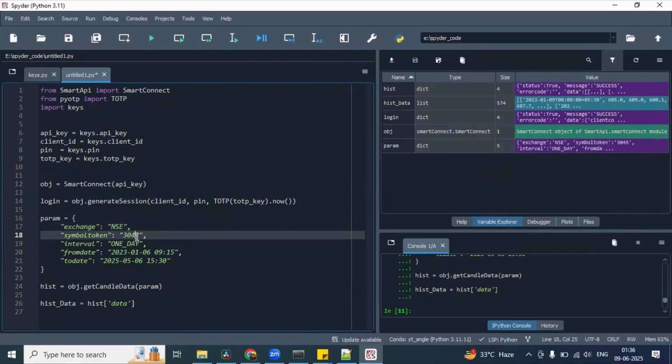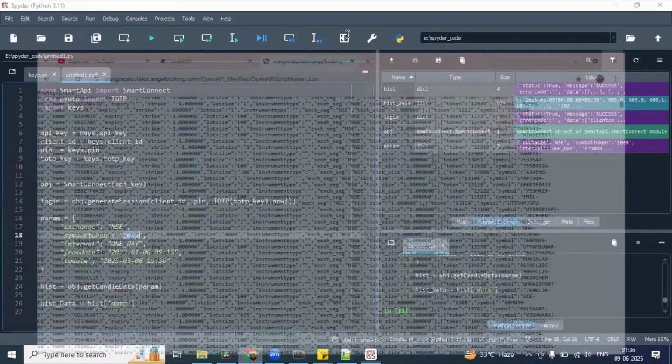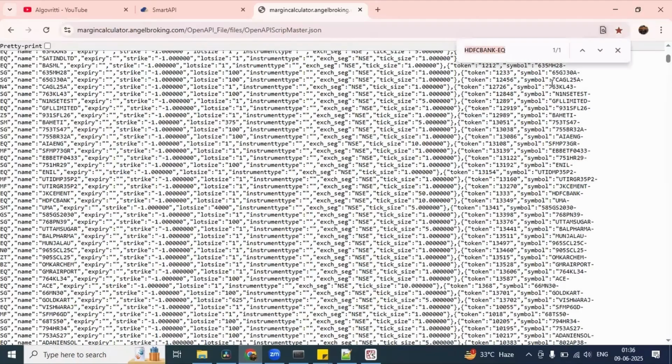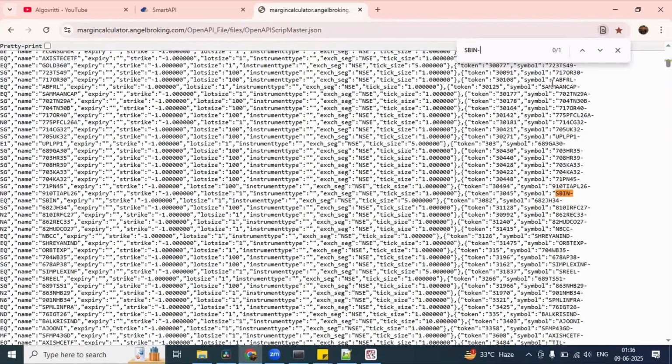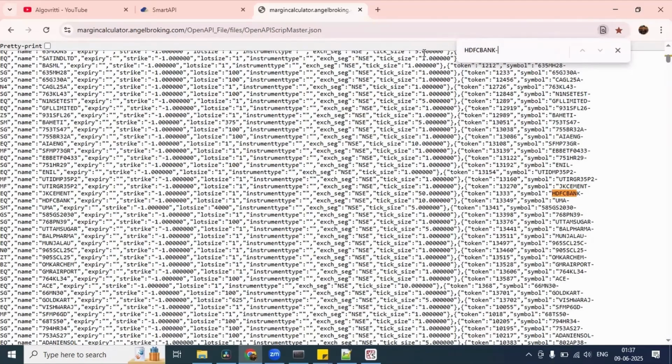Now how to get the token value for any stock? For this we need to come to this link, which has been provided by the Angel One people themselves, and in this link we need to search our stock with dash EQ, where EQ stands for equity. So if I write here SBIN dash EQ, then we'll get the token value of SBI which is 3045. In the same way, if I pass here HDFC Bank dash EQ, then this time I will get the token value of HDFC Bank which is 1333.